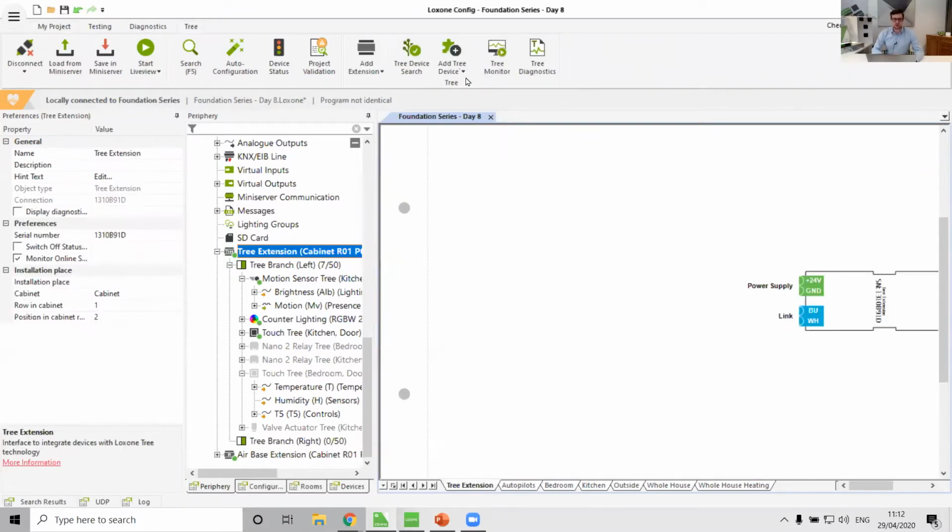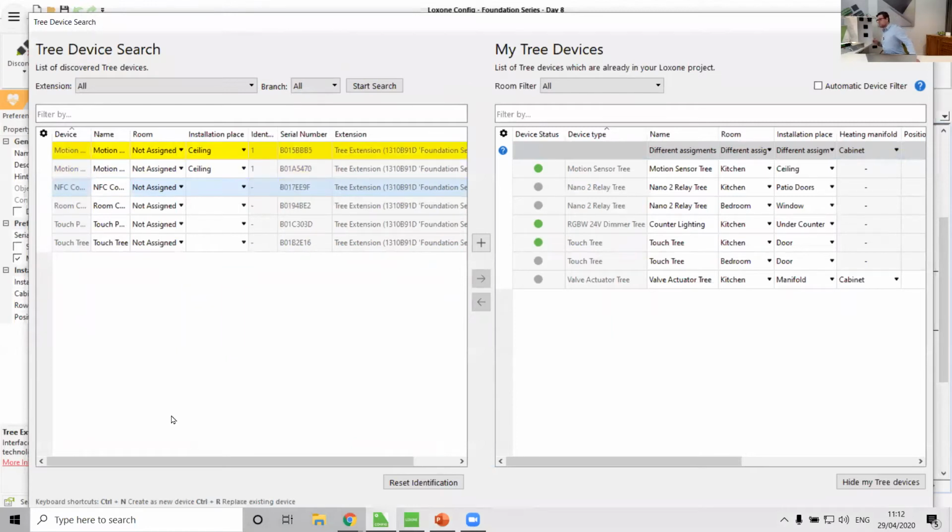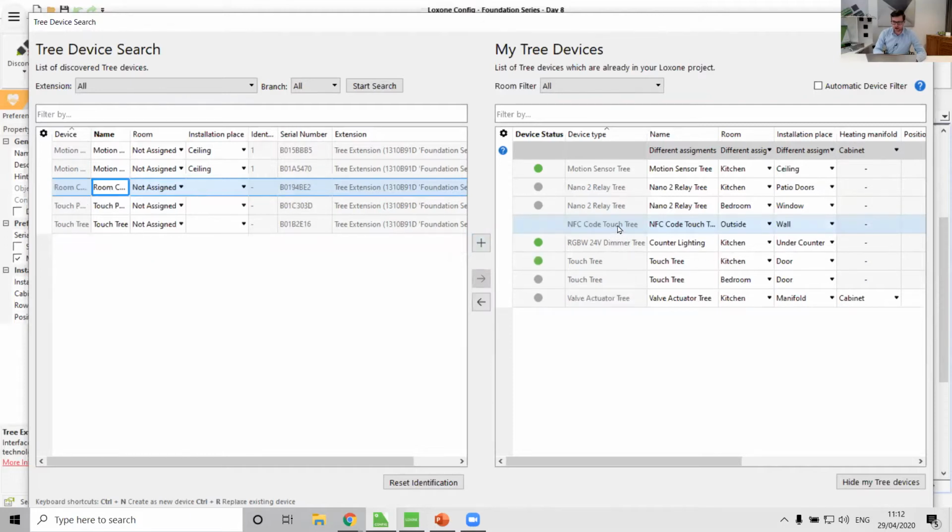Then I need to add in the NFC code touch. As always, I could manually add it in and then pair it later, or I could just do a tree device search. Here it is, select it, and you may just be able to hear it, but it's clicking and the LEDs on it are flashing red, green rapidly to let me know that I have selected it. Then I need to give it a room, so it's going outside. Installation place, it's going on the wall or by the door, whichever one makes the most sense for you. And then I'm gonna add it in. And there we go. It's outside on the wall.